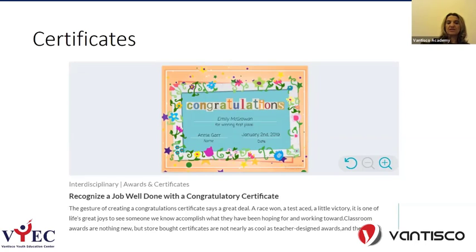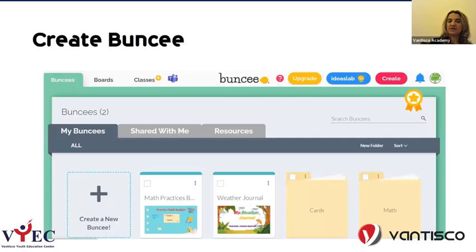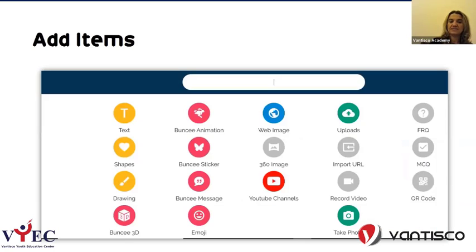You can create many nice and interactive certificates as well. Creating Buncee from a template or creating Buncee from scratch. We have discussed how we can add items. We have different types of items. We have the yellow items, the pink items, animation, stickers, and the web image. You can upload from your own folder. You can add YouTube and others as well.